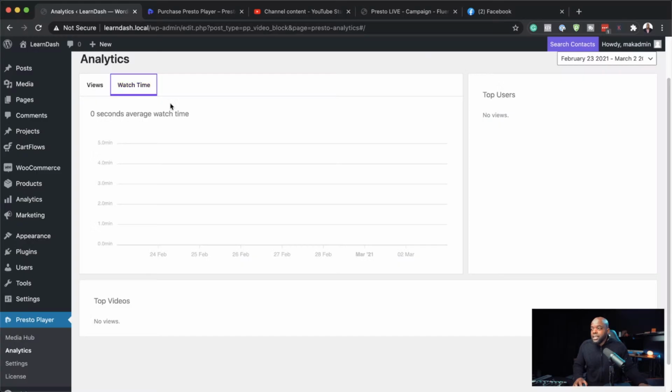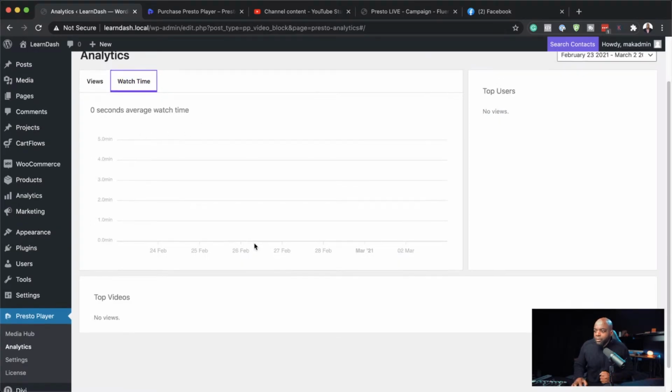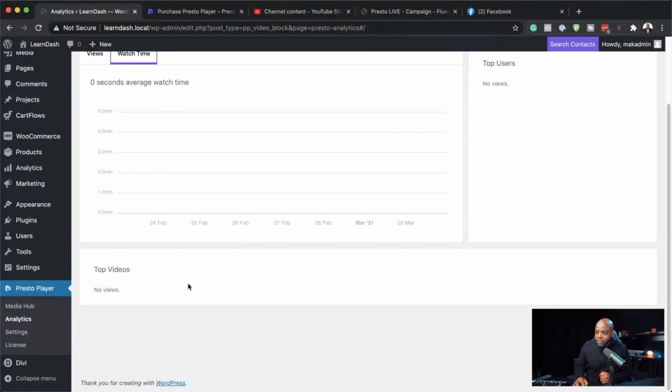You can change that, put it back up, and really see if people are watching across until the end of that video. Once people are watching pretty much across, you know that your video is actually working. So that's one feature that I really, really like about Presto Player. It's fantastic. Okay, now moving on, all your videos will also be listed here.